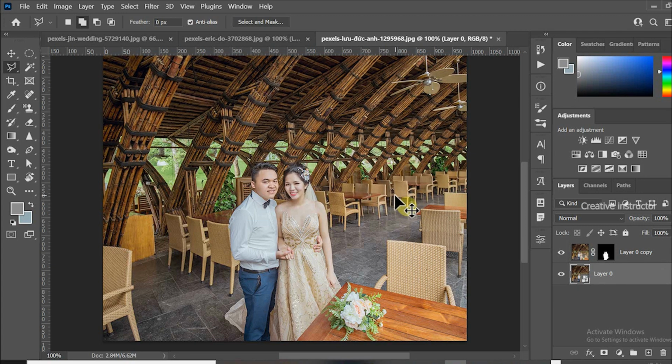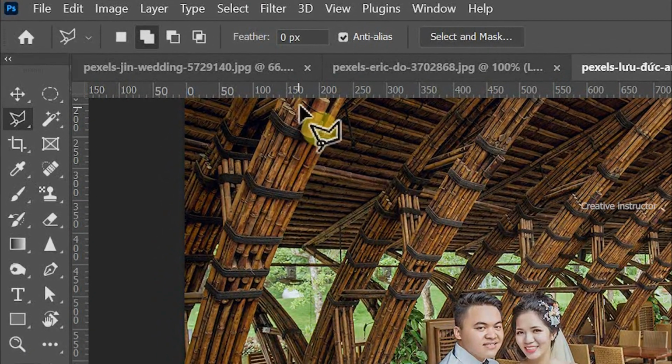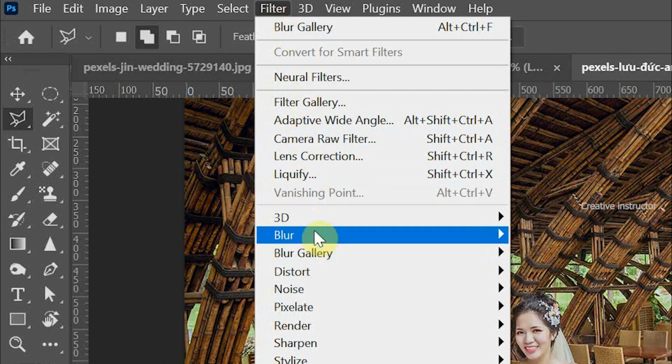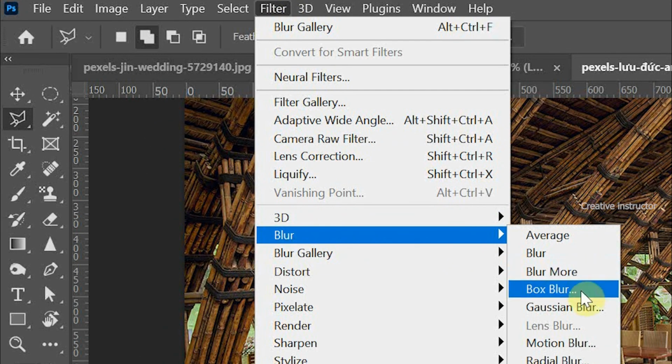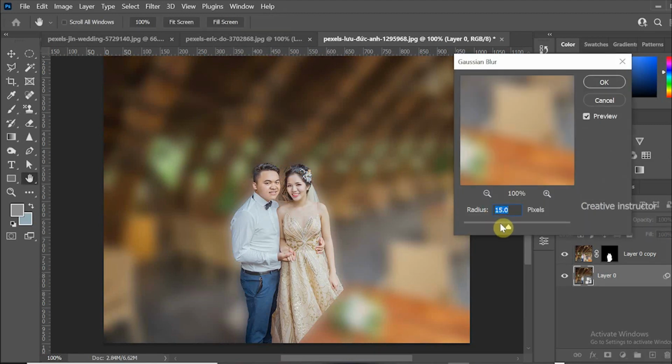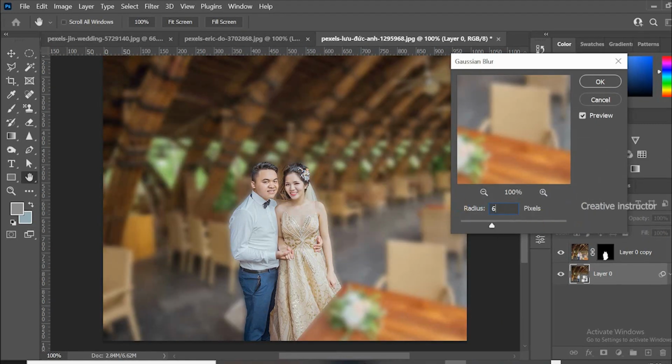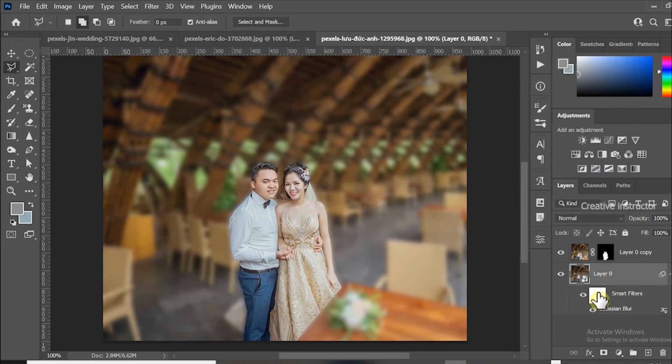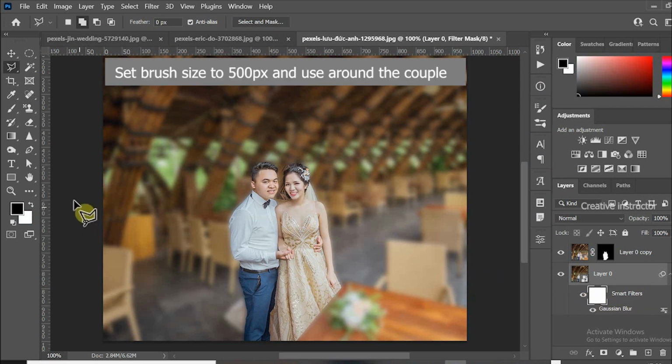I have already duplicated the couple and removed the background for the tilt shift effect. So I am going to start from this step. Go to the filter menu and choose Gaussian blur from the blur options. Set blur value to 6 pixels and hit the OK button. Select the smart filter layer, then I am going to fill black color using the brush tool. Make sure your foreground color is black.